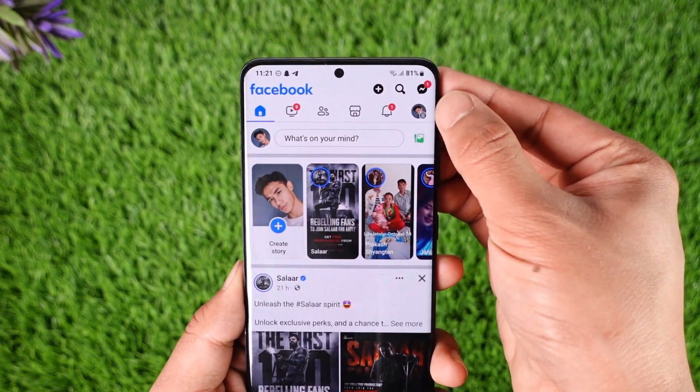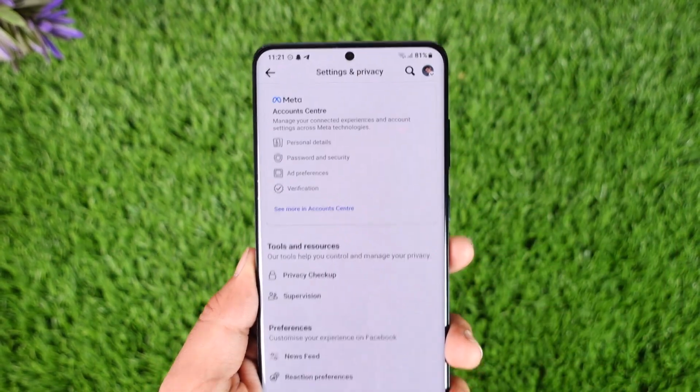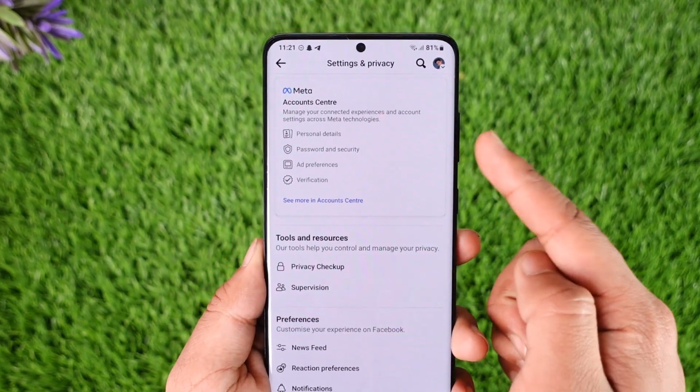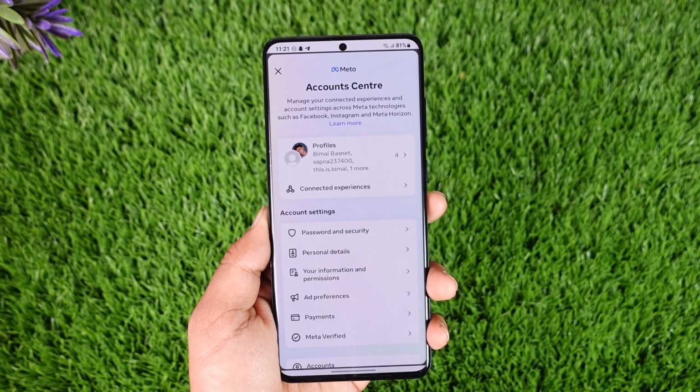Then tap the three lines option from the top right hand side. Then again make sure to tap the gear icon that you can find here. Then you'll find this option here known as Account Center. So tap on the See More in Account Center button here.